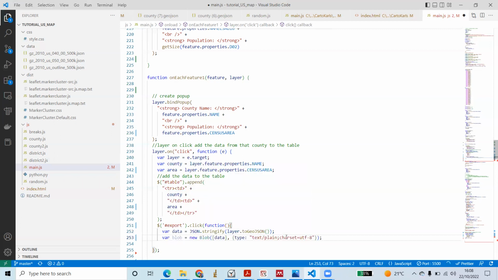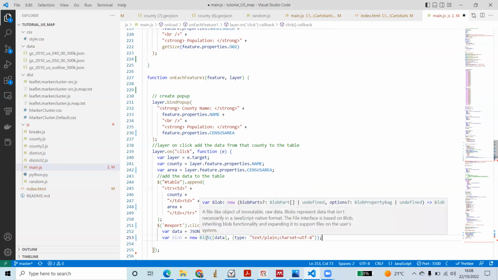So it will create this. It is a file-like object of immutable raw data. Blob represents data that isn't necessarily in a JavaScript native format. The File interface is based on Blob, inheriting Blob functionality and expanding it to support files on the user's system. Okay.